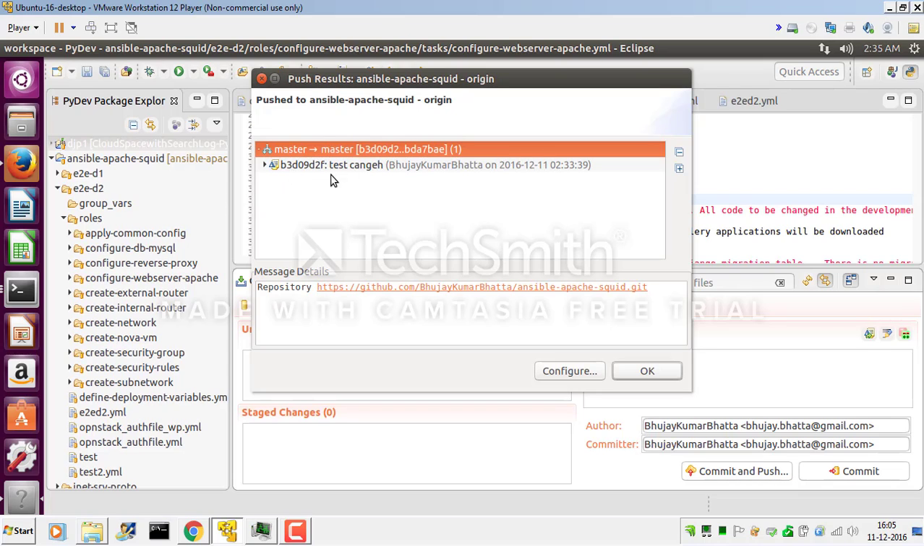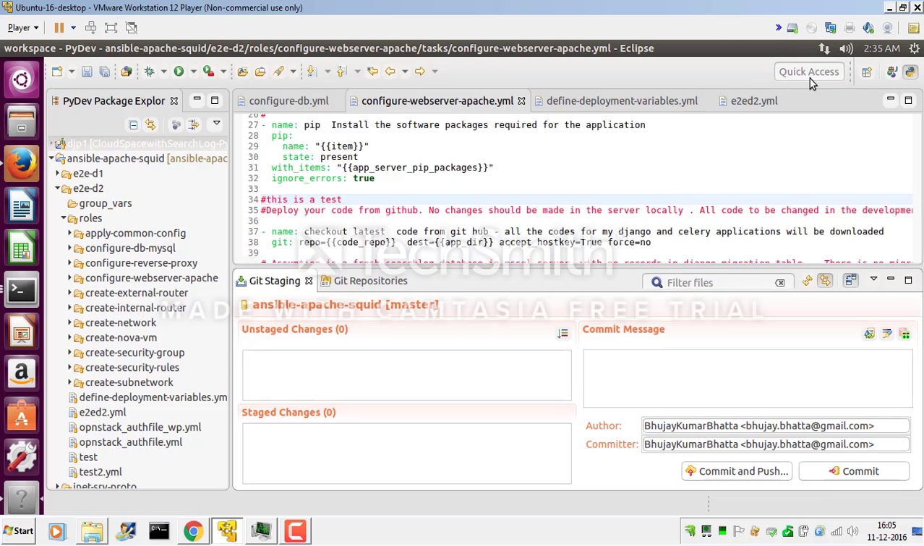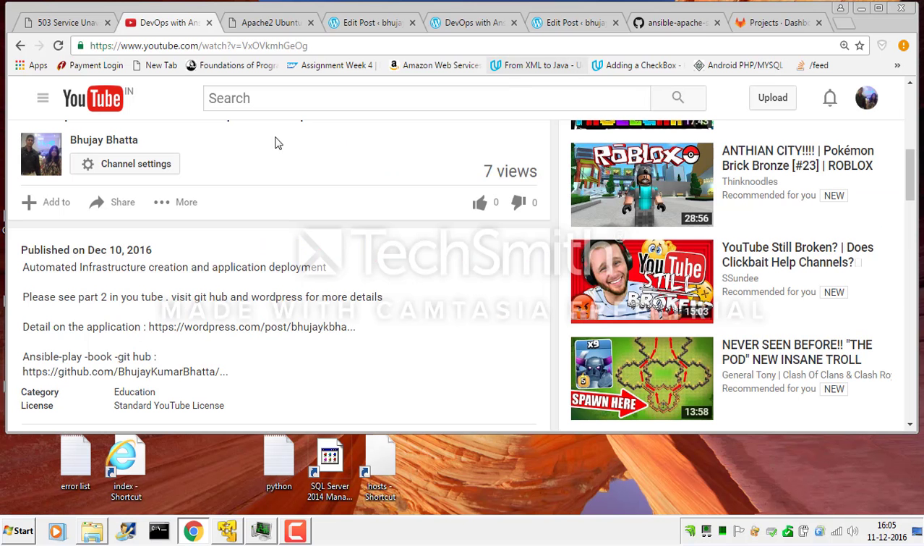This is the GitHub page. I can refresh this, and it shows 2 minutes ago there is a change. This is the ID. Let us commit, and all these files are available here.